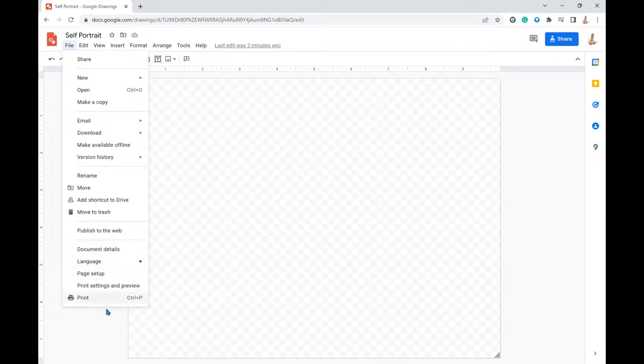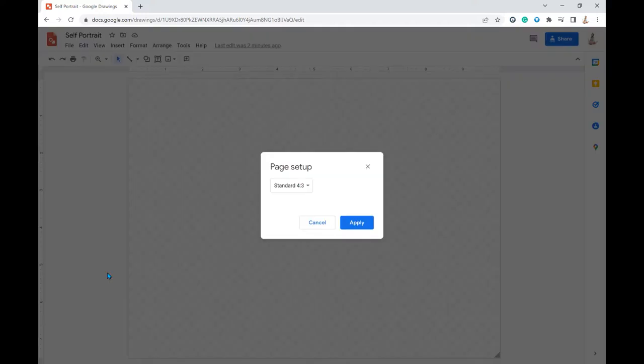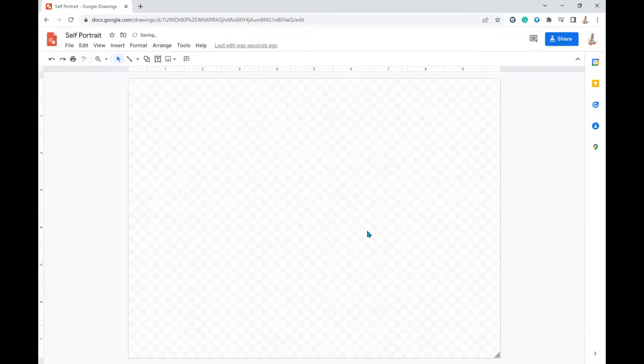Most of this we are not going to use, but page setup, if I come in here, it just gives me different formats. I can do a custom, so I can make it however large I want. This is going to work, so I'm not worried about our size.